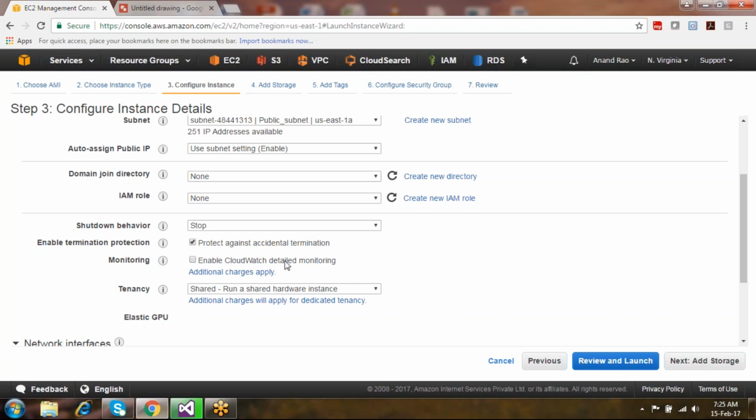Now, it says enable CloudWatch monitoring. If you do not enable it, you will still get monitoring, but that monitoring will be at 5-minute intervals. So CPU utilization or memory utilization will be in the graphs at every 5-minute intervals.